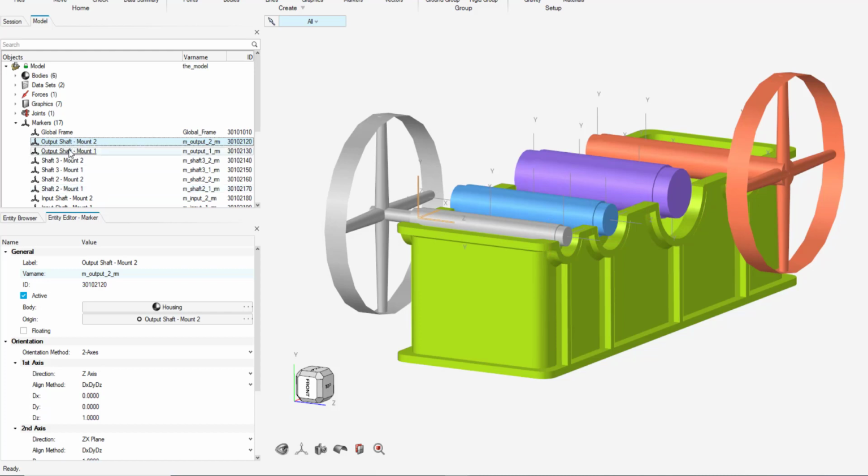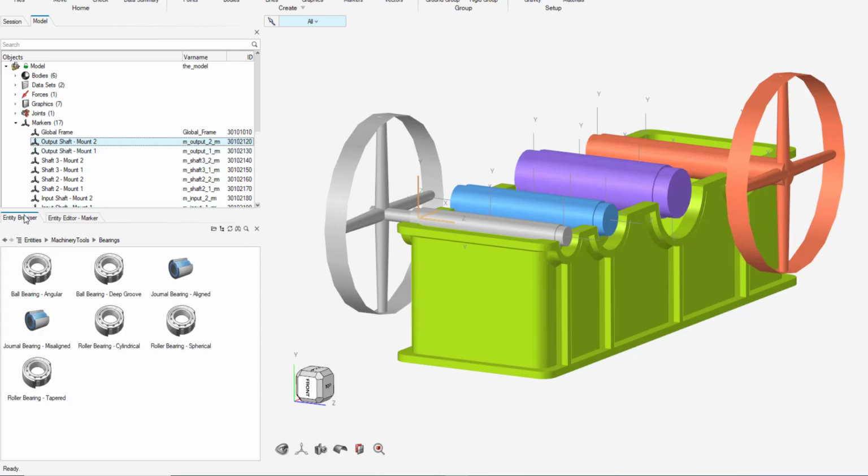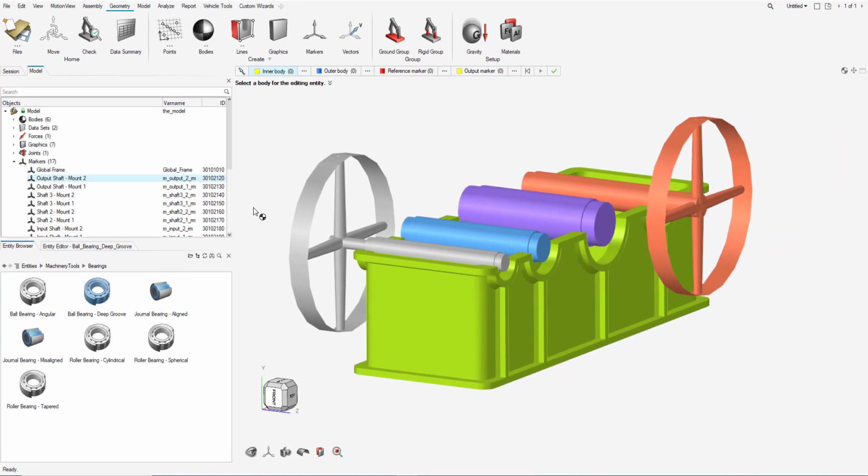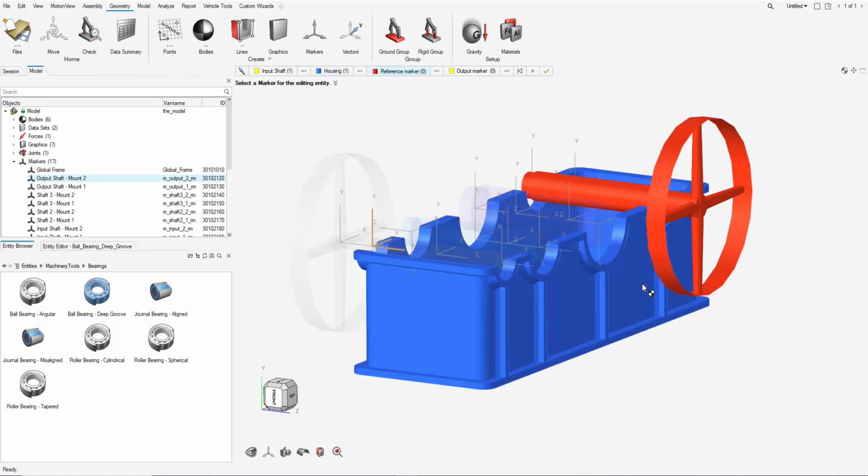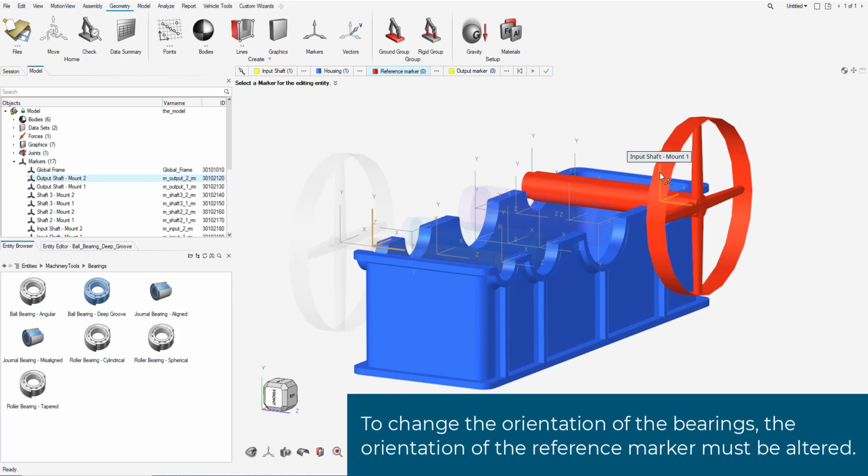Going to the Entity Browser, let's first start off with our Deep Groove bearings. So we select the Deep Groove bearings, and with the guide bar, we can see that we need to connect two bodies together. So we're going to do the input shaft and the housing. We're going to find the reference marker, so the position it's going to be placed in, and for the output marker to define results, we're going to click in space to use the global frame marker.